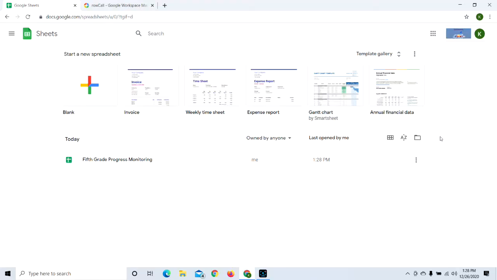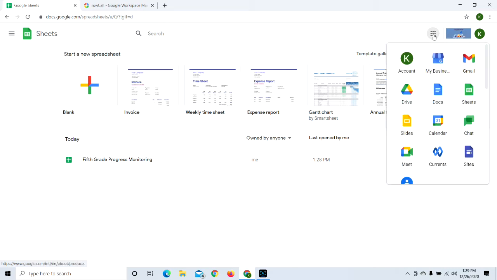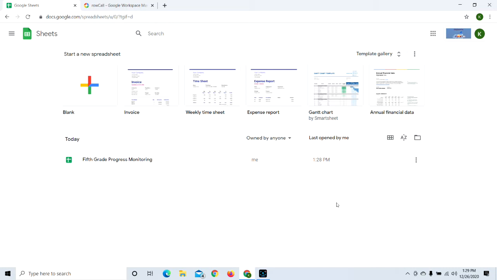So when you first log into Google, there is this icon right here. They call it the waffle in the training, and this is the access that you have to all of your apps. So you would select Google Sheets. That's the icon right there. And when you open Google Sheets, this is what your dashboard will look like. When you create your very first one, you will click on this icon here to create your very first one.